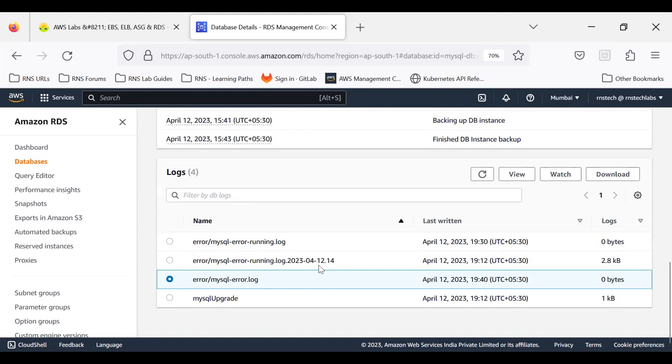Or if you'd like to download it, you can download these log files as well as upgrade statuses, error logs, or the MySQL error log on this date and time. Yes, this was the one log file which was created with the date and timestamps. If you'd like to analyze the logs, you can view them, or you can download the log files.